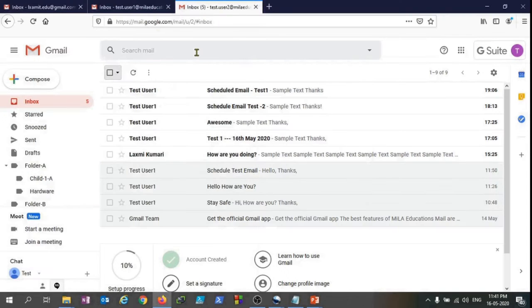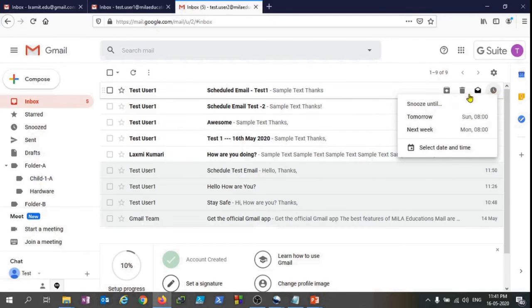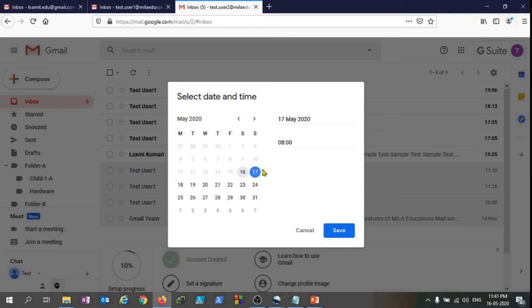Go to your mailbox, and for example, this is an email I don't want to read now. I just want to snooze it for later. So what I can do is go to this snooze icon and click here, and I can select until what time I want this email to be snoozed. So until tomorrow, next week, or select any custom date and time. I'll choose custom date and time to snooze this email.